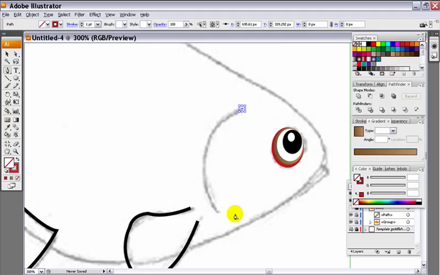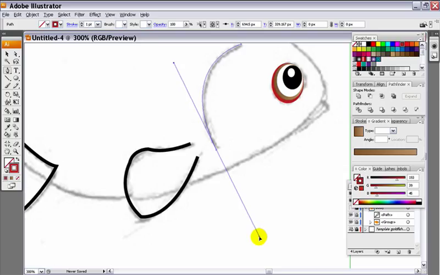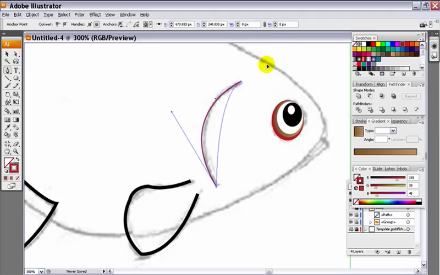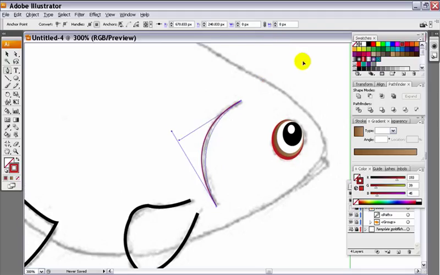Oops, making all sorts of mistakes. There we go. Okay, so stroke instead of a fill. I'm going to click and make my first gill. And I'm going to click the middle here, and I'm going to come back here, and I'm going to make this kind of thin crescent moon looking thing just like so.